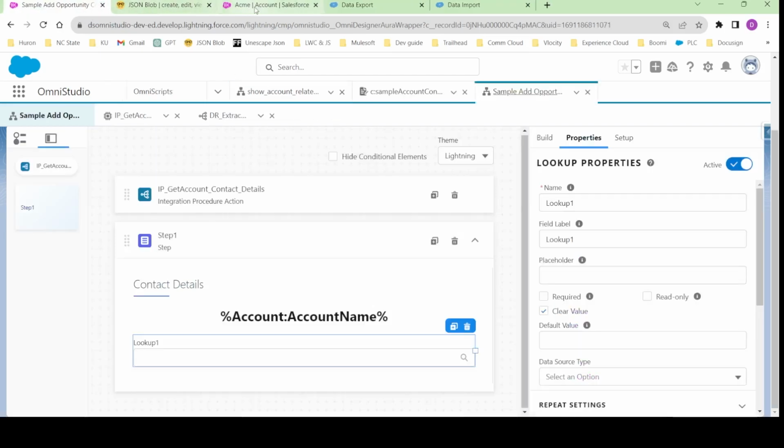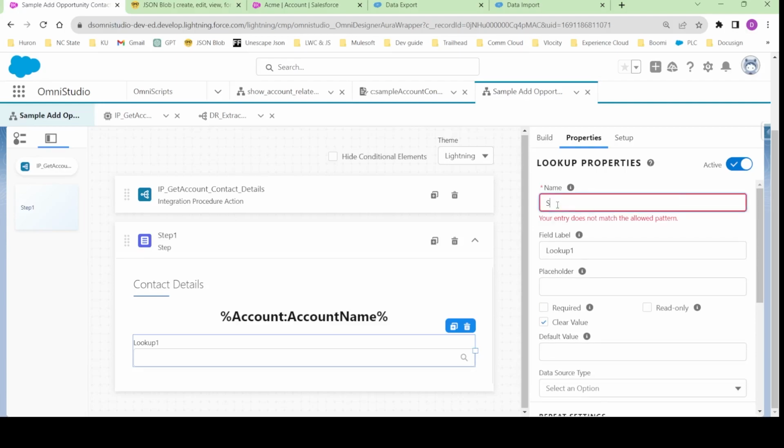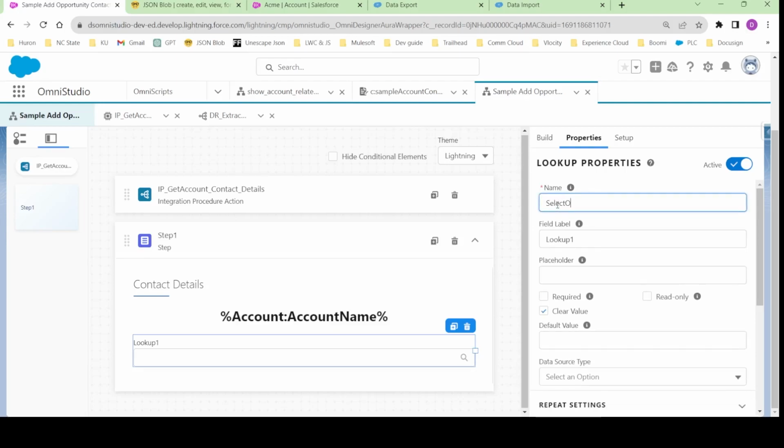Let me close this. Now we have made this as lookup, and I'll name it as select opti maybe, and I'll rename it select opportunity. So I have configured a lookup, right? But I want the opportunity only related to this particular account, Acme account.